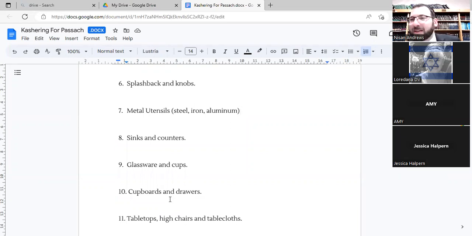Your faucets are plastic. Your countertops are all plastic. Everything is plastic. So in general, we say you can't kasher plastic, but it's not that simple, because ultimately we do kasher certain things. It really does depend on the kind of plastic and how it's being used. So let's talk about that. Now that that's been said, let's talk about sinks and countertops.